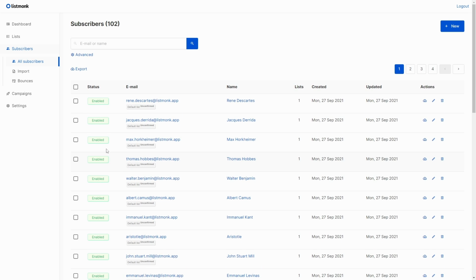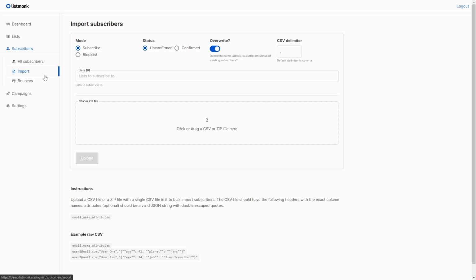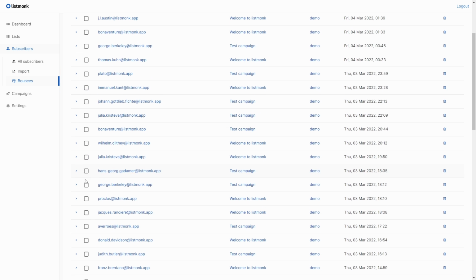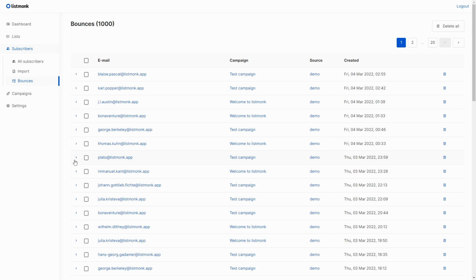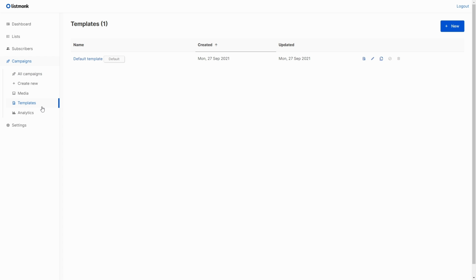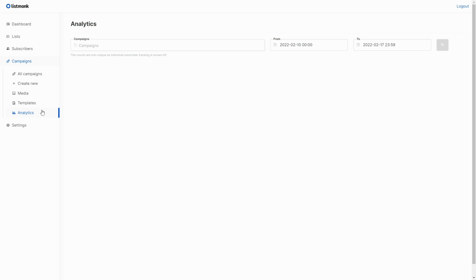Then we got the import menu, which is pretty self-explanatory. If we have a current mailing list and we want to migrate it to the Listmonk, we can use this menu. Next up, we have bounces menu, and this is where we can see the undelivered mail attempts. We can use this to spot problematic mail addresses. After that, we got campaigns, and this is essentially the part where we create content to be sent to our subscribers. We can create new campaigns, new templates, or check out analytics data. And finally, we have settings, which we will be looking at later on.